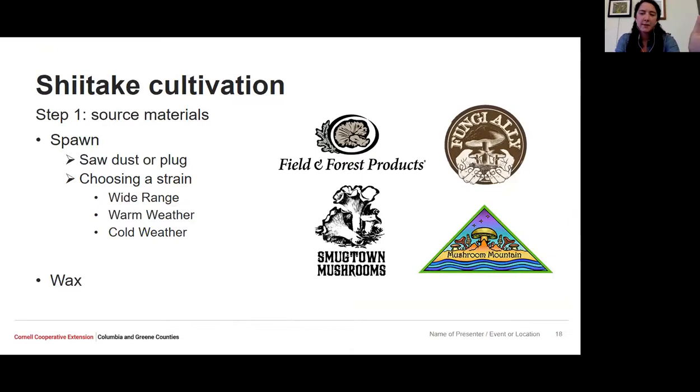So now that we've talked about where you can get your wood, now you'll need to get your spawn. So spawn is just a word for that shiitake mycelium grown out on sterilized sawdust. I actually have a little bit with me. I can show you. Somehow every season, I always have some shiitake spawn lingering in the fridge. So companies produce this. You can make it your own. We're not really going to get into that yet.